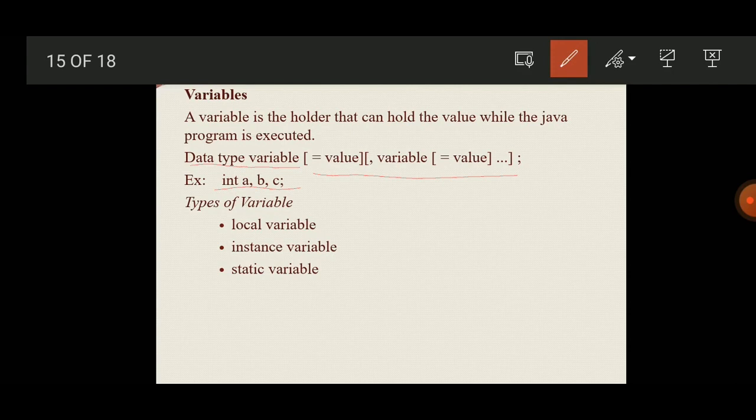So first let us see about the local variable. These variables are declared inside a method, constructor or block. They are created when the method, constructor or block is entered, and will be destroyed once that method, constructor or block exits. Local variables are only visible within the declared method. Also, access specifiers cannot be used with a local variable.